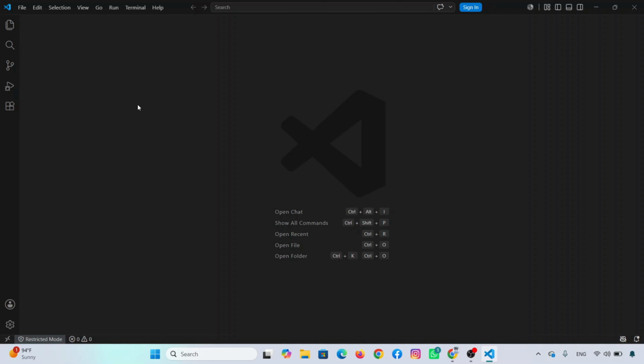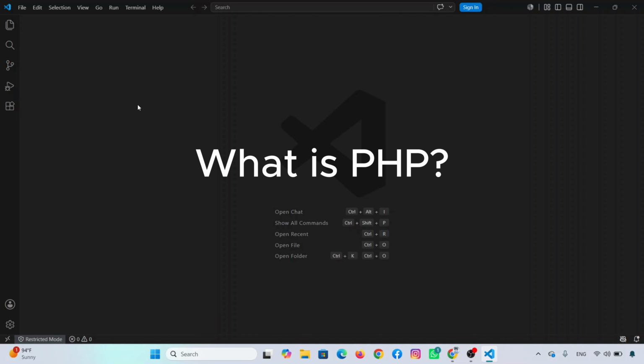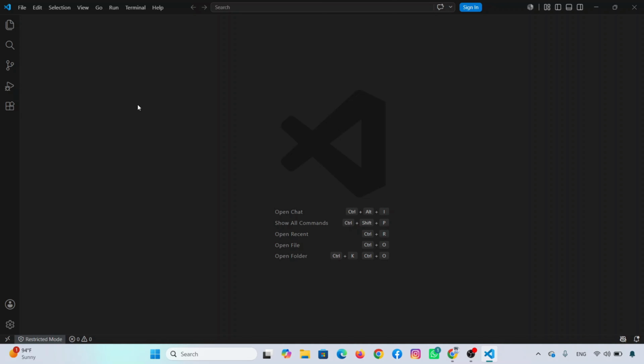We are gonna learn what is PHP. Now let's know what is PHP. PHP stands for PHP Hypertext Browser. It's a server-side scripting language used to create dynamic websites and web applications. Unlike HTML, CSS, and JavaScript that run in the browser, PHP runs on the web server. Or we can say PHP is a server-side language.